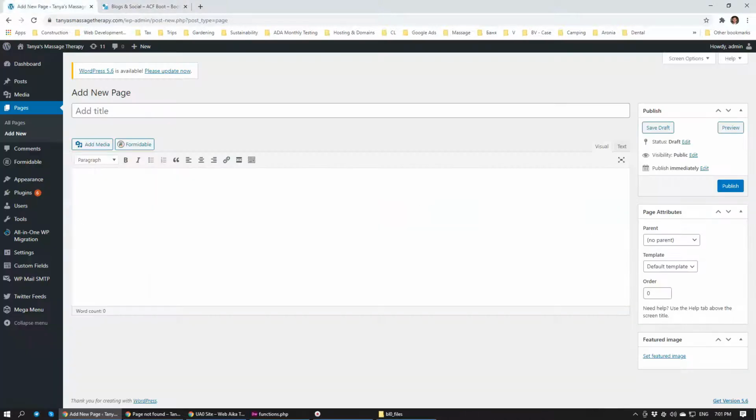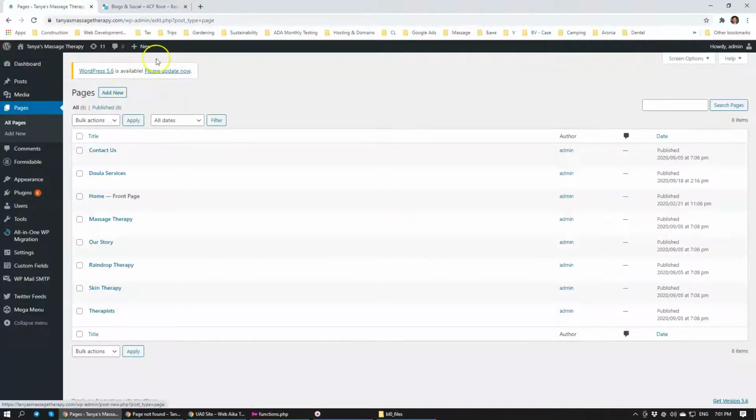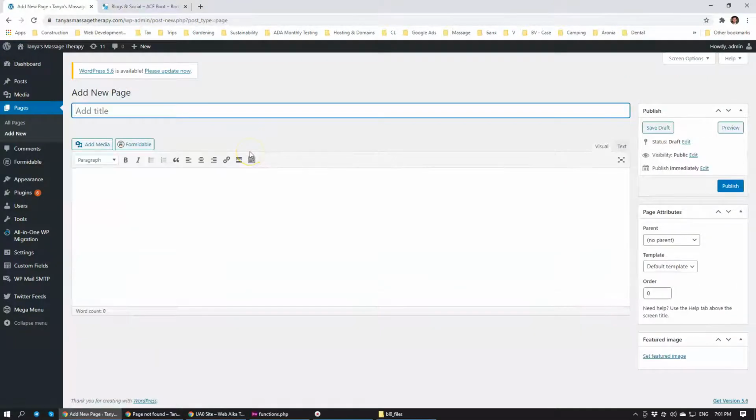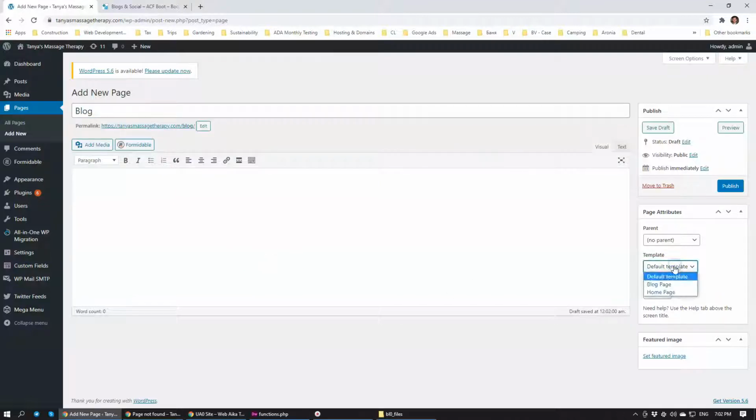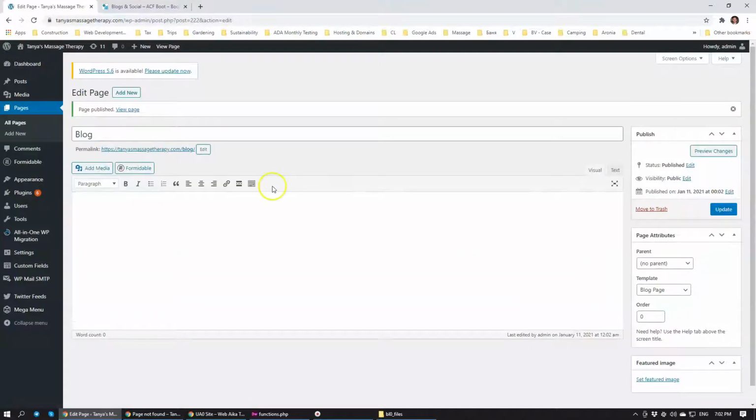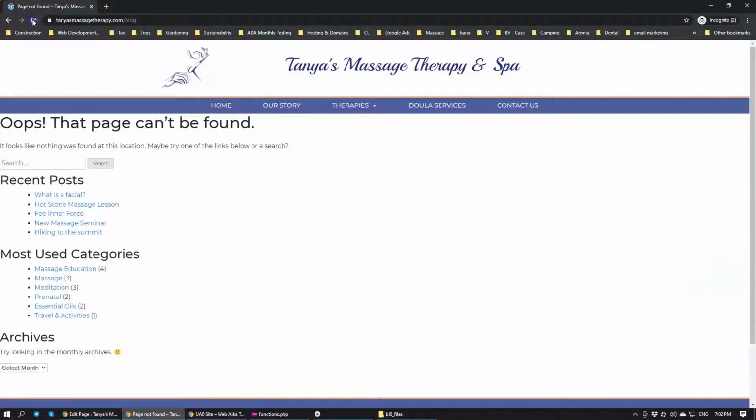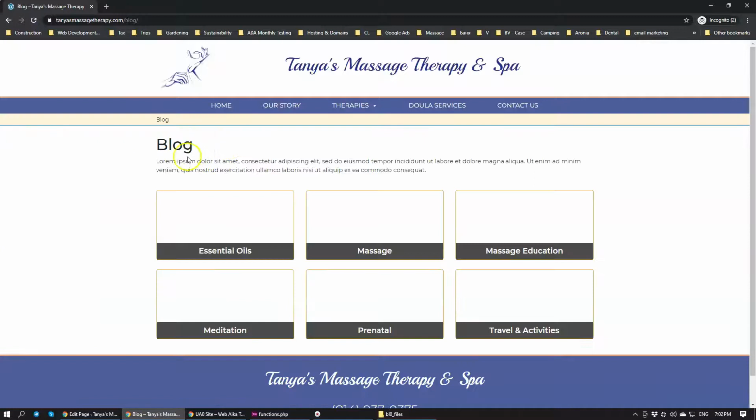Okay, we have to go back to pages. We're going to add new, and we're going to title it blog, and then we select from template blog page, and we're going to click publish. Okay, that should work. Let's have a look at it right now. I'm going to refresh this page here. There we go. Now blog page is functioning, but we don't have the images for the categories.